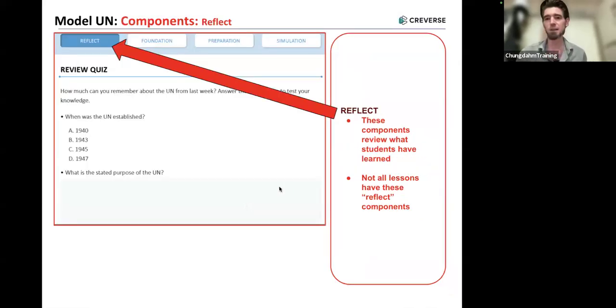Let's briefly look at some of the components that you're actually going to see in the Smart Textbook. Up here at the top left, the first component tab is Reflect. This is not in every single Smart Textbook lesson. It generally just appears in the beginning. And these are just some basic little questions that are going to review Model UN, maybe some things the students learned the week before. I do cover these. I do them very quickly. I just try to have fun with it.